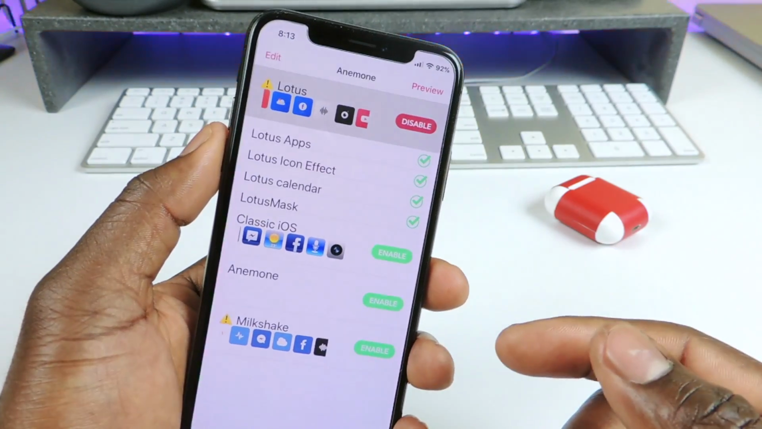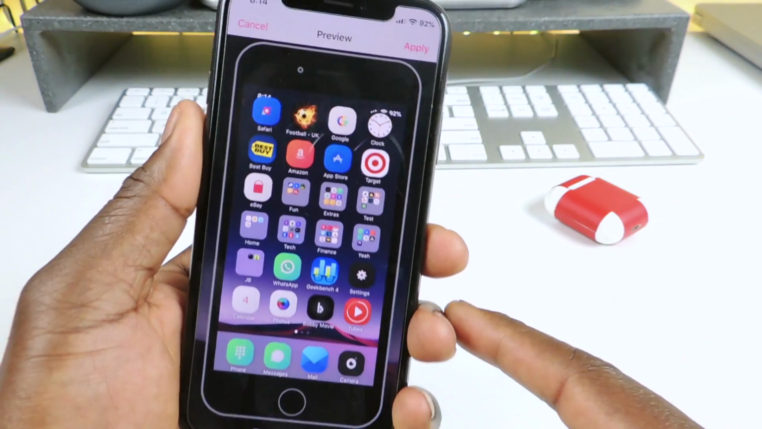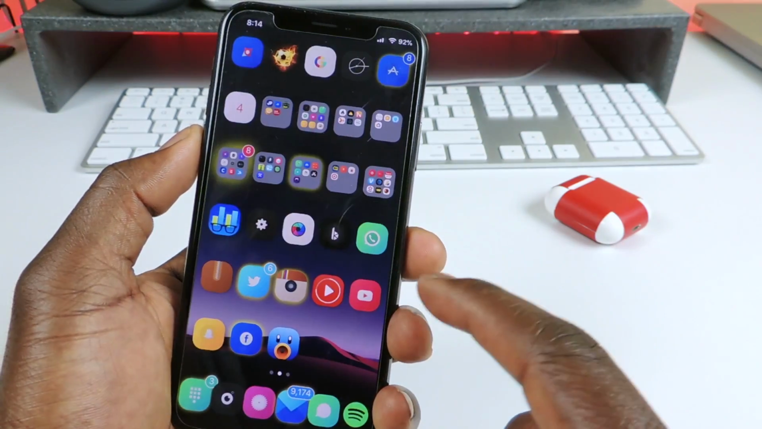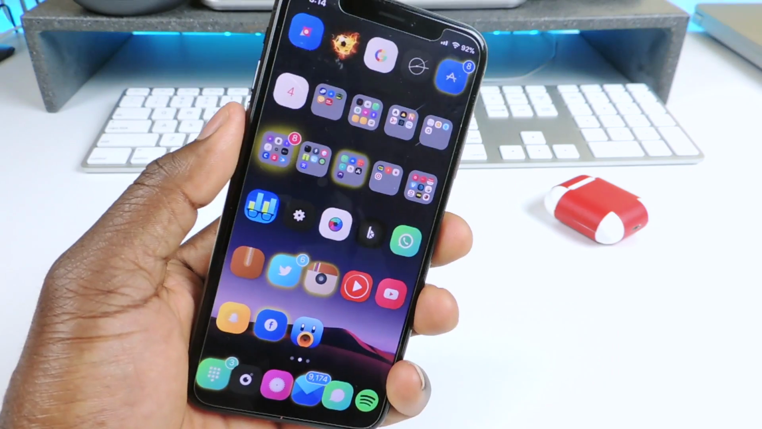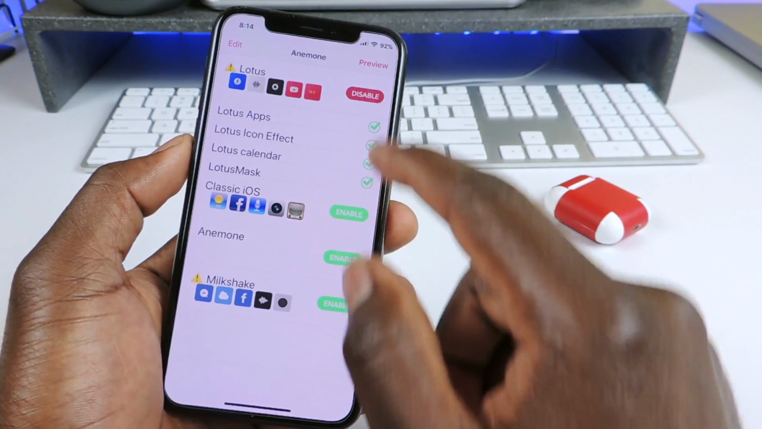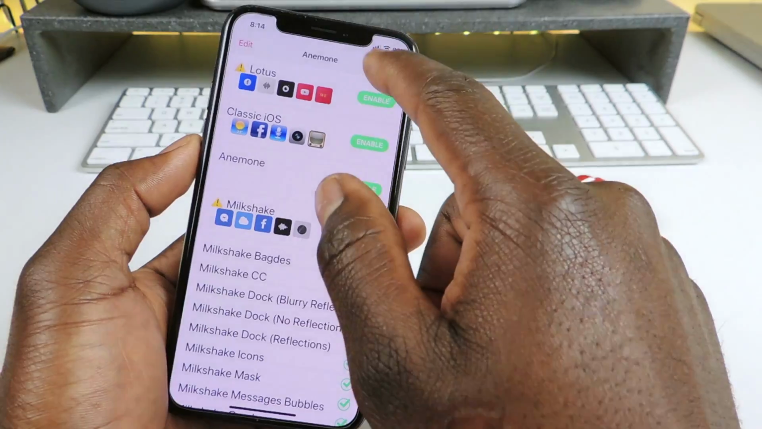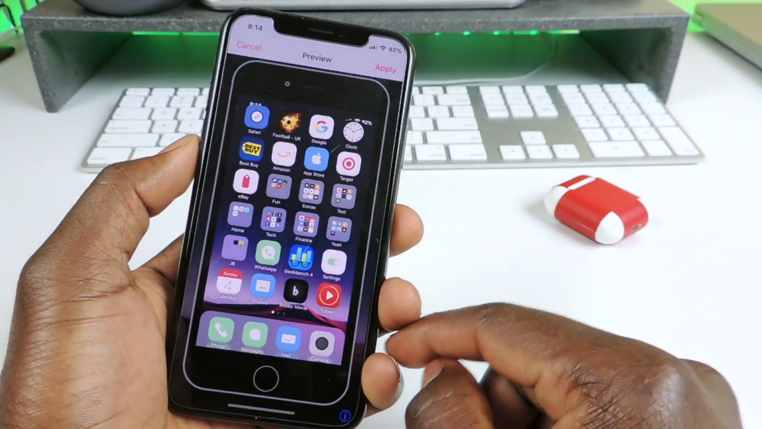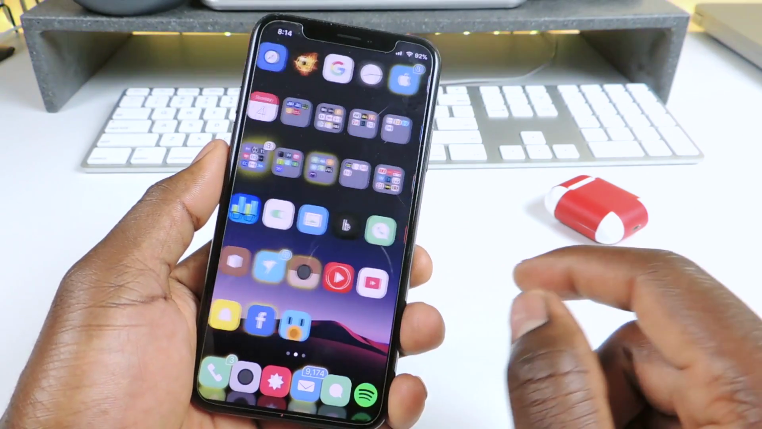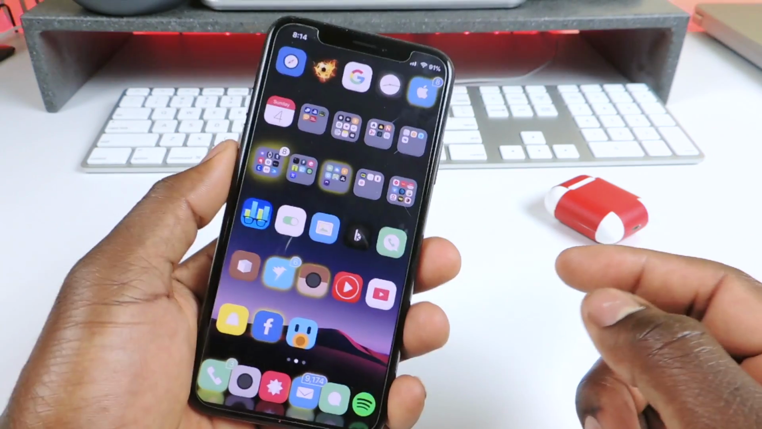could just basically disable or enable it. And once you do that, you could hit preview, and it will show you a preview of the theme, and then you just hit apply, and it will just jump to your springboard, and you'll have that theme right there. So let's go back in there, let's switch it up, let's disable that one, let's do milkshake, enable milkshake, apply. Now you can see I have a different theme. So yeah, this theme is called milkshake, and yeah, the tweak is Anemone.